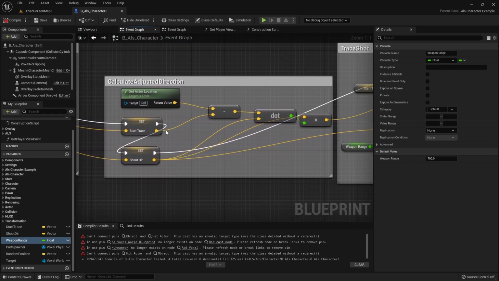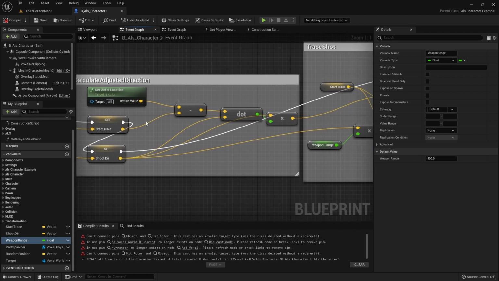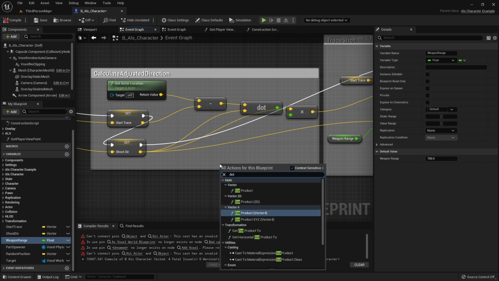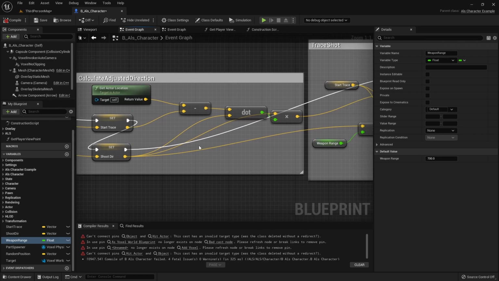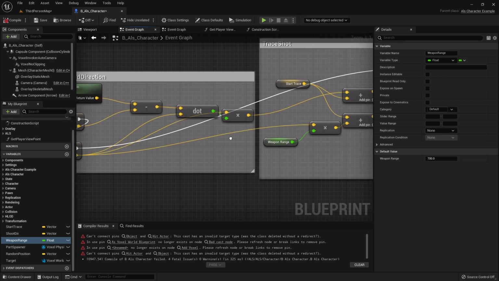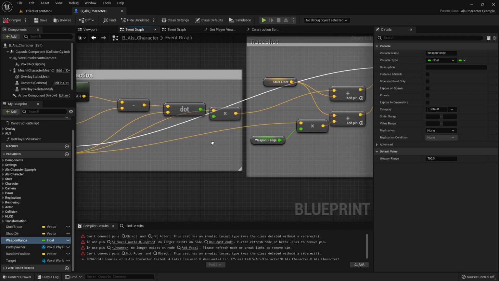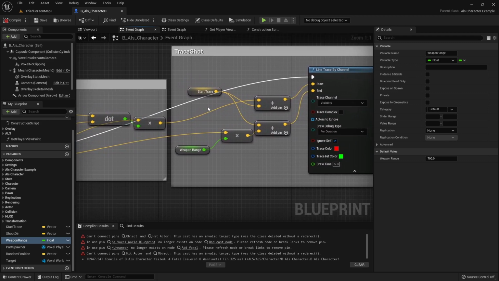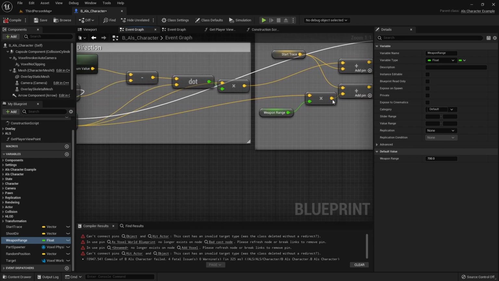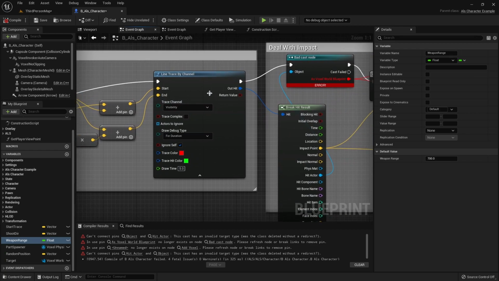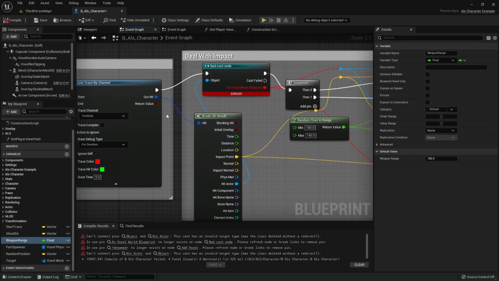Okay. Get actor location, minus, add these together, dot, and we are going to add these into here. So dot, and then you're going to get multiply. You're going to add the dot to here. You're also going to add this shoot direction to the multiply, shoot start trace, add into two pluses. Shooter is also going to here, weapon range, line trace by channel. Add these in here, so it's just a simple line trace.